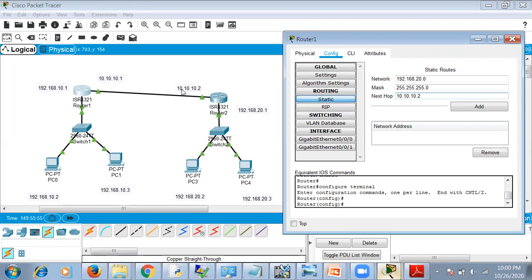Make sure you give the full IP address, whereas for the network ID it is just these 3 bytes, because the network ID is class C. Only these 3 bytes are sufficient. We don't require the host address. Then click on add. It will show you the path that it has to travel. So if you want to reach network 20.0, then you have to go to the second router. Now this is set in router 1.